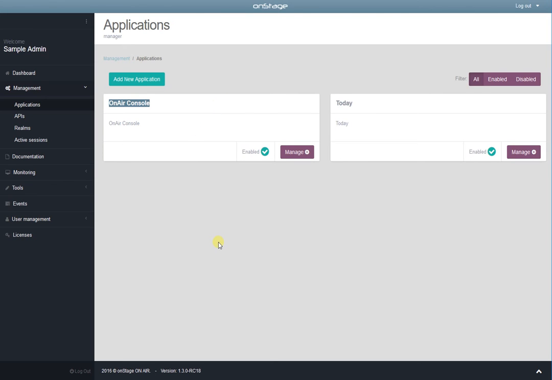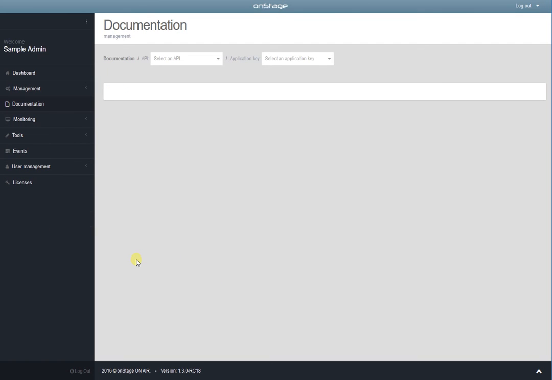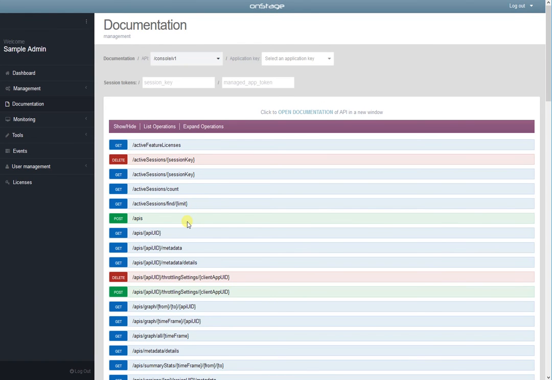The third fundamental function of the console is the documentation area. Here it's possible to see, once the API has been selected, all documentation related to it, and consequently all the info required by the developers of the applications that have to use it.